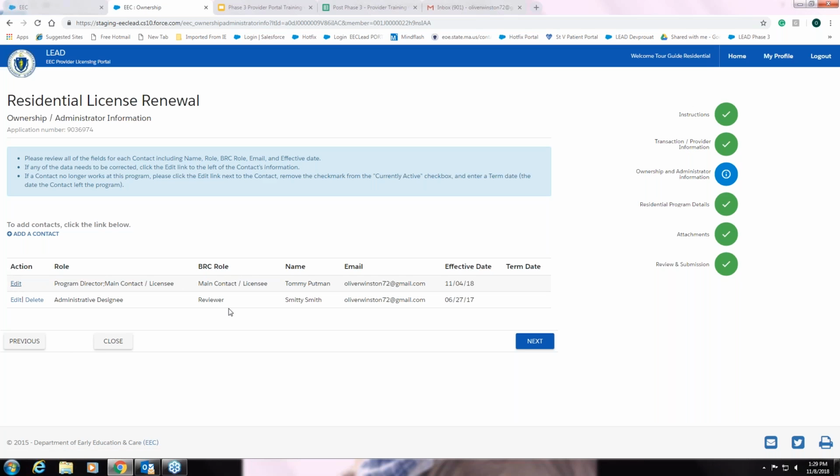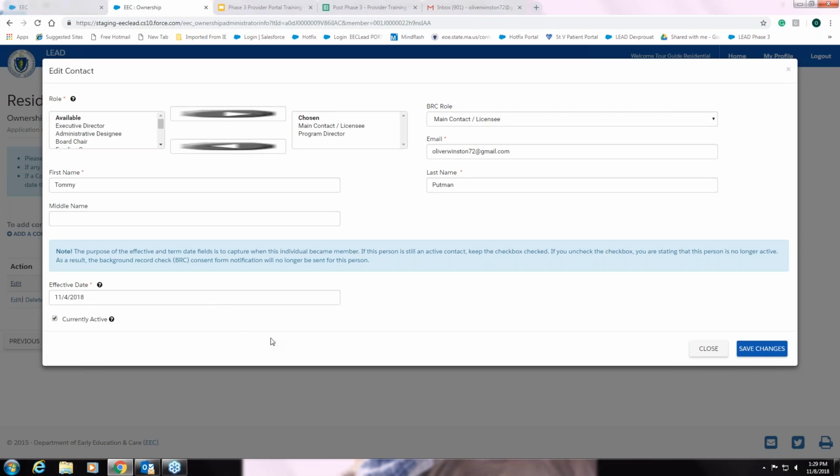So the next page that we're on is the administrator information page. The information on this page actually is important that it's filled out correctly and accurately for a few reasons. The people that you're going to see here is a list of the administrators, and this page also controls the BRC forms that are sent out to your program's licensee and your BRC reviewers. When you log in, you will see a list of people that's populated by the information that we have in the system, but you can add to this list and you can also edit it to make sure that it is accurate.